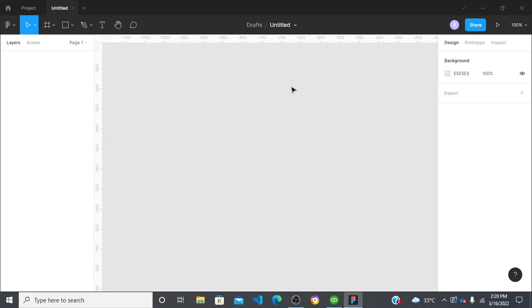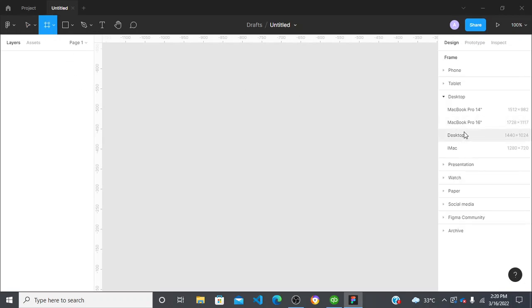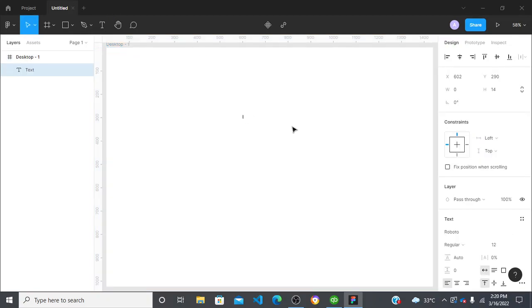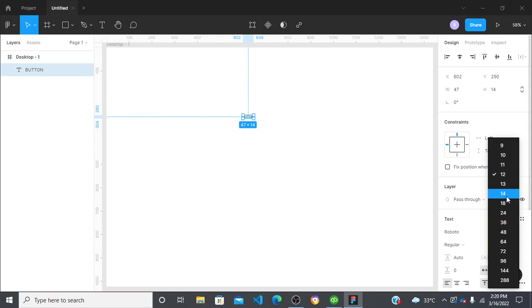Today I will show you how to prototype a clickable button. Let me import my desktop frame. Now I'll have my text, my label. This will be a button. So I can make this 14. Okay, let me increase this to 18.